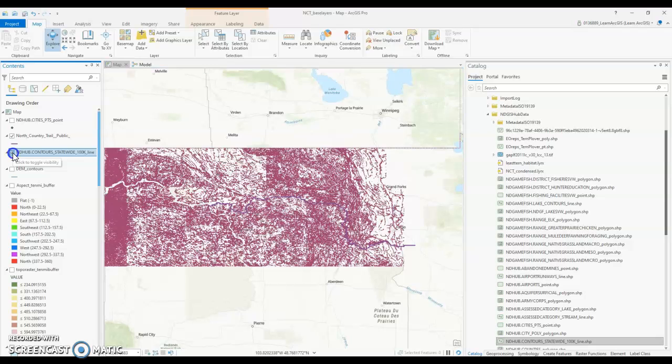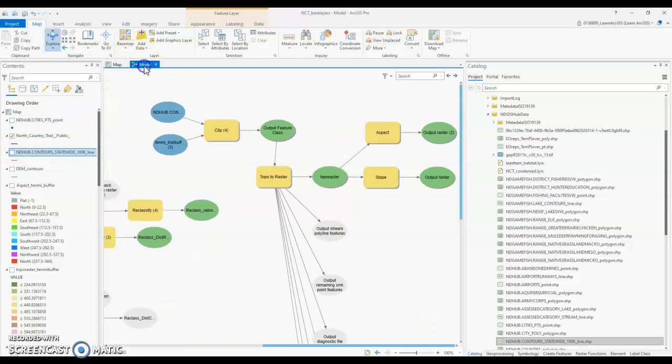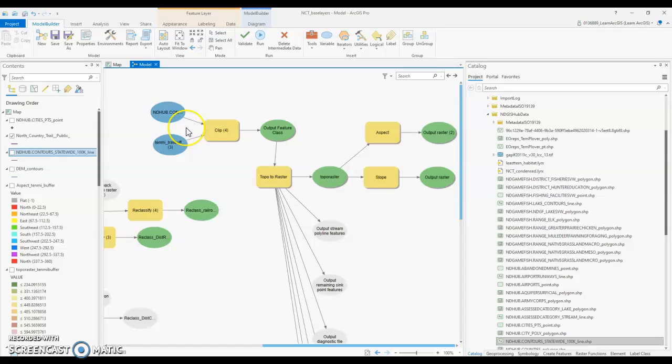So what I suggest you do is go into the model and use the clipping tool and clip the contours with whatever trail buffer you have offset from the North Country Trail. I'm not going to walk you through that, but that's what I suggest. It's going to cut down on the processing time when you're using the topo to raster, slope, aspect, everything like that. So if you don't know how to use the clip tool, go back and watch that video. This will make a lot of sense.